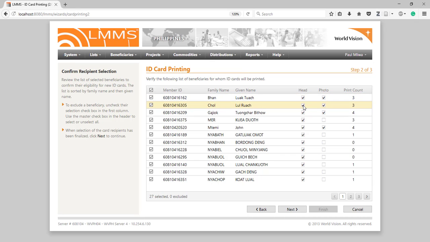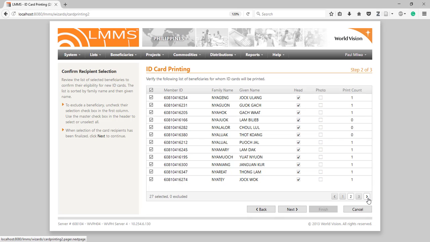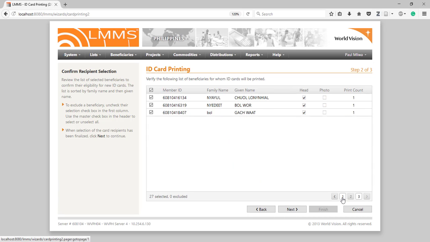A check mark and a photo means there's a picture in the household member profile. Print count of 0 means a card has never been issued to the household member. If it's greater than or equal to 1, then a card or cards have been printed and issued a number of times equivalent to the print count figure. You can navigate to different pages if the list is paginated due to length. Use this navigation to navigate pages.